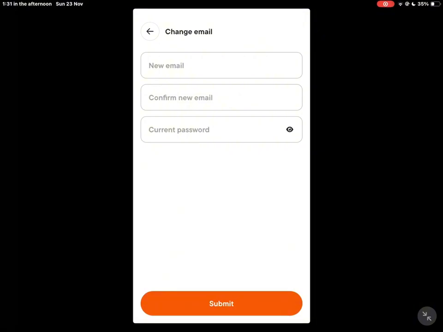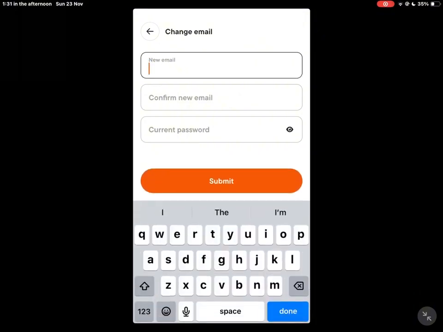So you're going to insert a new email, confirm that email and confirm your current password. Then once you're done, you're going to click on submit.